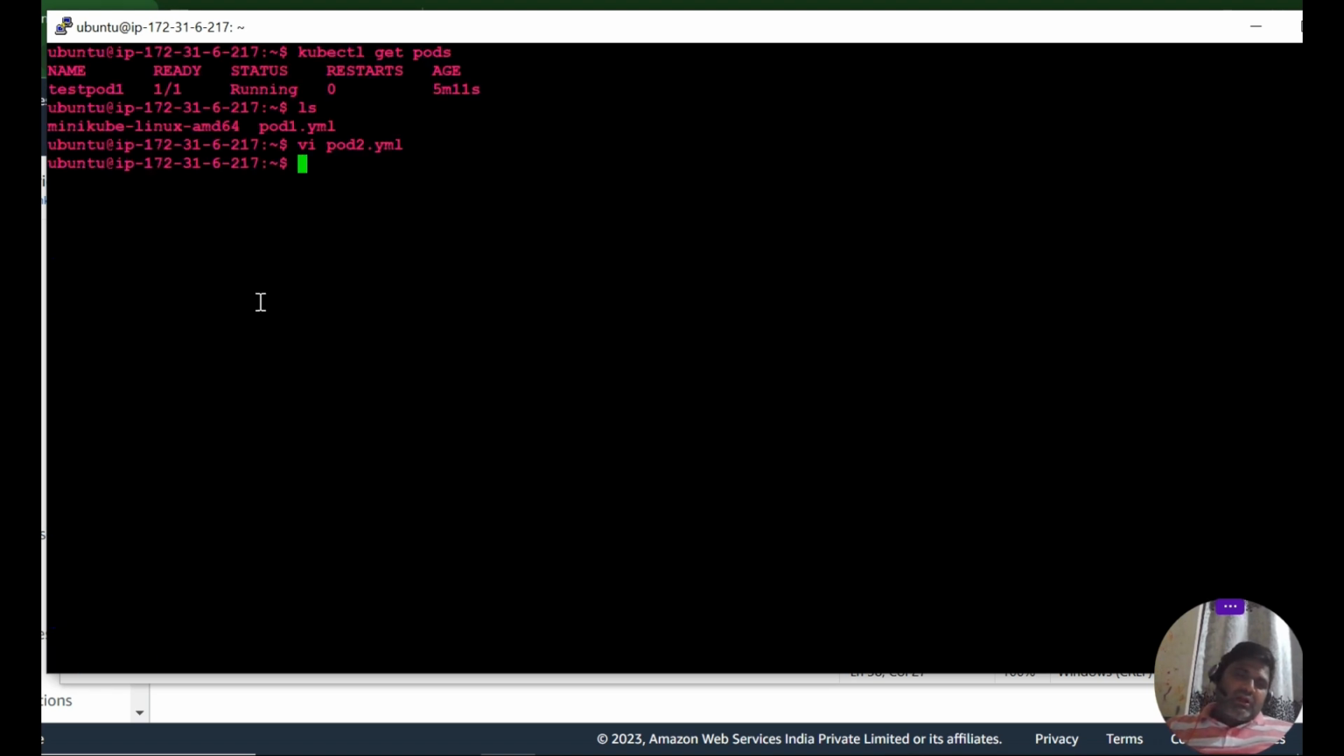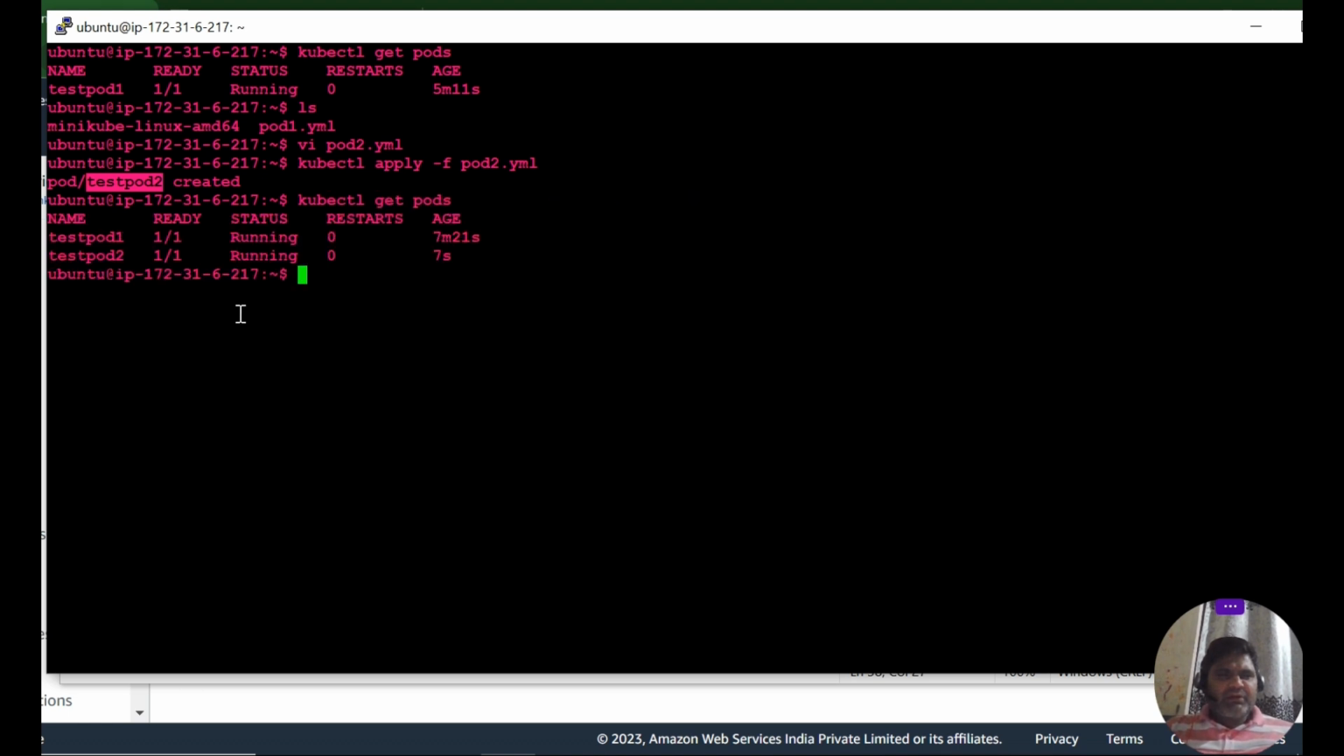So let me apply the changes on that YAML file also. And one more thing, guys: for a similar type of command, you don't need to type again. You can press the up and down arrow on your system like this and just change the name here, pod2.yml. You can see that test pod 2 is created successfully. Okay, so again, kubectl get pods. You can see test pod 2 is also successfully created with one container which is running.